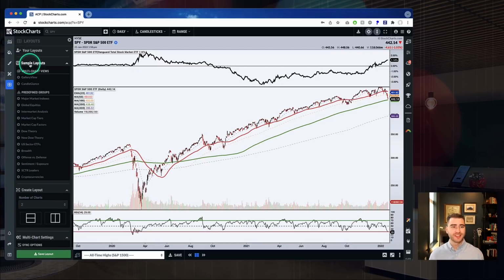Most importantly, we have sample layouts here in the sample layouts drawer section of the sidebar, and a lot of these have symbols saved to them. You can see that we have a lot of market dashboard layouts. That's something that we're going to combine with the dashboard views on the right side of the screen to create some pretty cool market dashboards here in ACP.